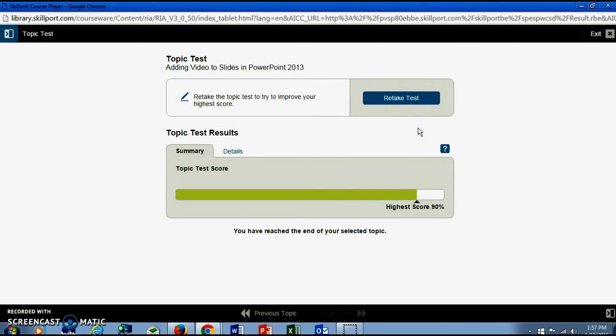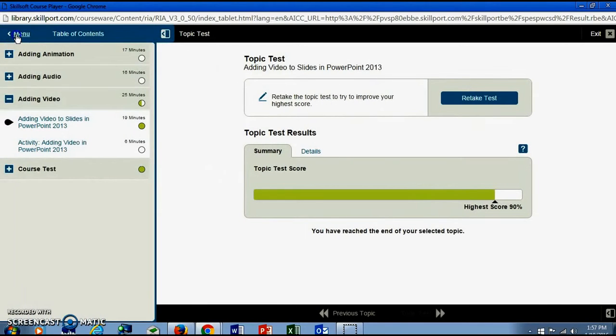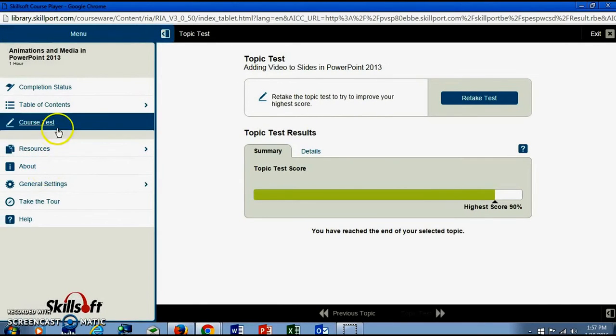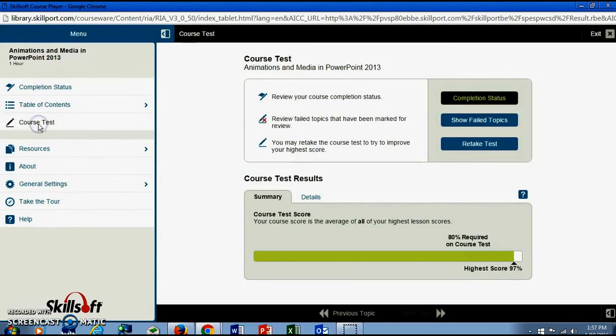Now, if you've done all the topics and you want to take the course test, you can just open the menu, and right here you'll see a link to the course test. It's in the menu. If you click on Course Test, this area shows your current test score for the entire set of topics here in the Summary tab.